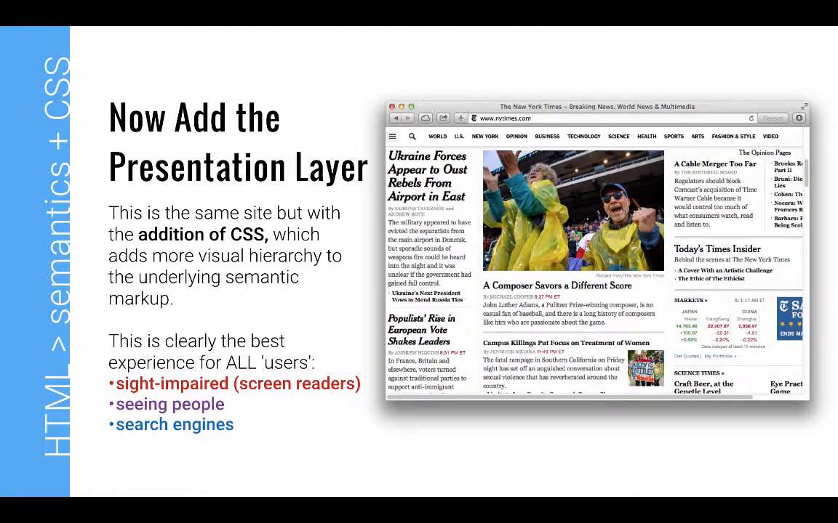Sight impaired people can still use their screen readers to understand the content. People who can see can actually see it in a way that they are accustomed to deciphering hierarchy, which is typically visually, and search engines can also quote unquote see it, and they can interpret what is on that page.